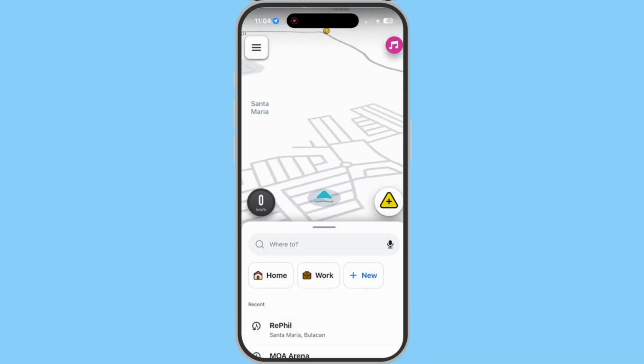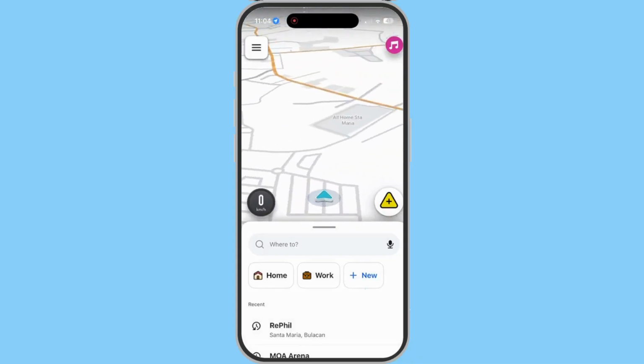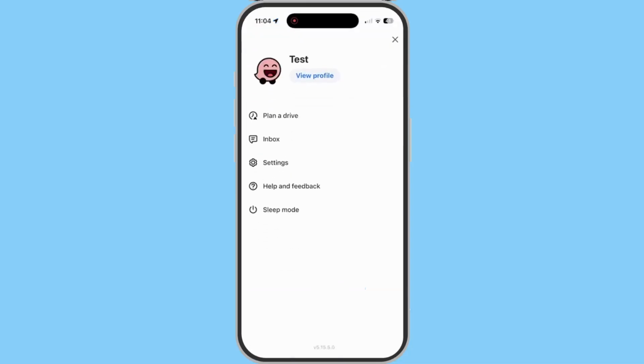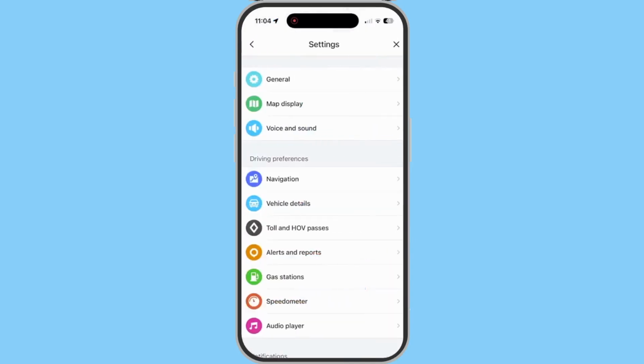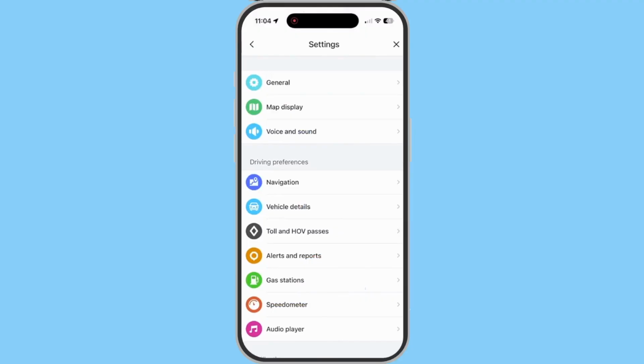Next, look to the top left of the screen and tap the three horizontal lines, also known as the hamburger menu. This opens Waze's main menu so you can reach the app's controls. From there, tap the Settings icon, which looks like a little gear. Settings is where Waze keeps all the options for sound, navigation, and display.